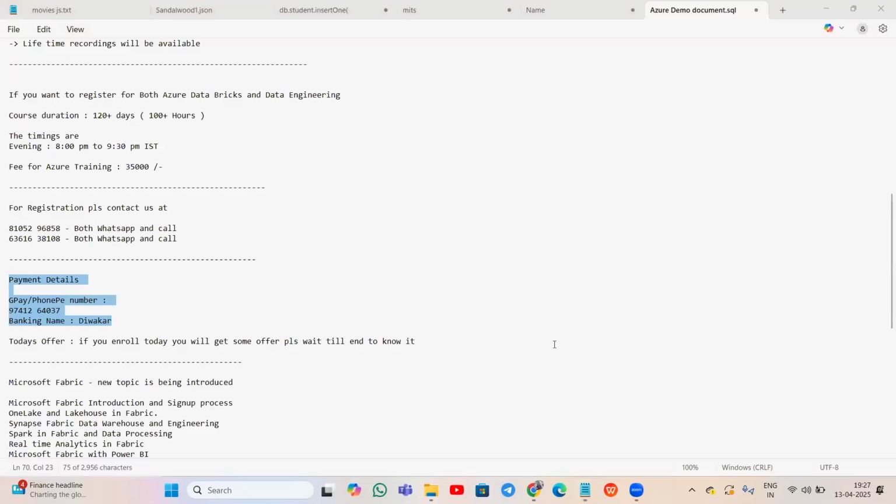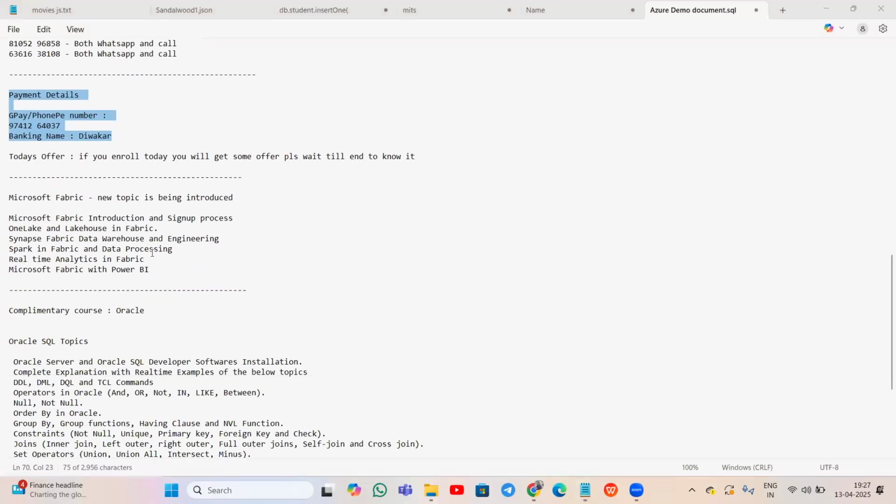Okay. So these are the topics that we'll be covering in Microsoft Fabric. I'll be sharing this also in the chat box. You can just go through it once.